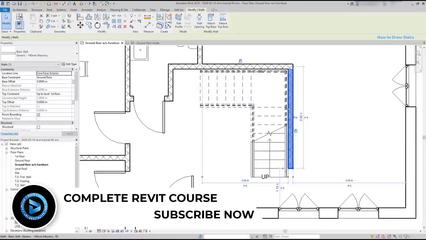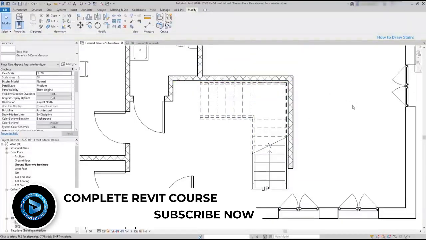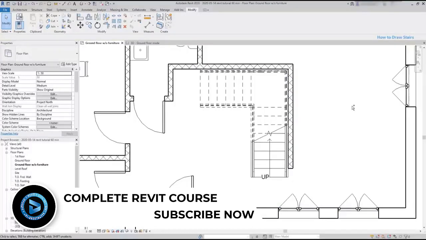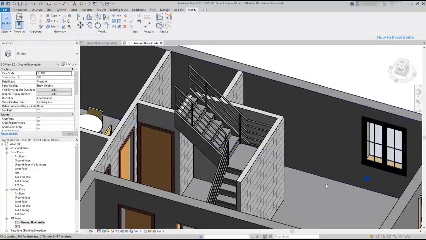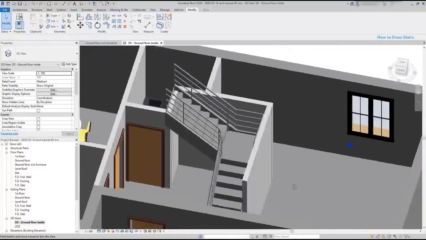Now let's press Ctrl Z twice and change to the 3D view to have a look at the stairs. However, you can see the stairs going a bit inside the wall here, but this is something we will learn later in another video.